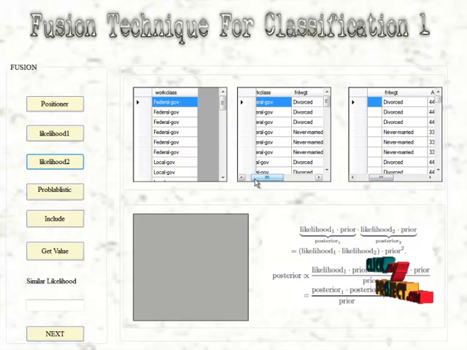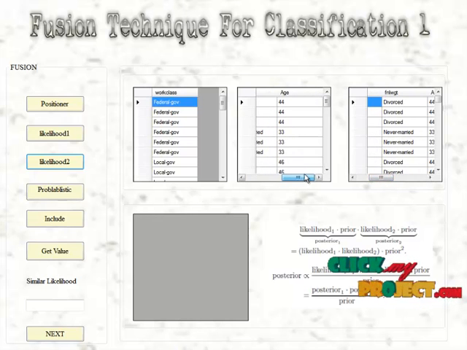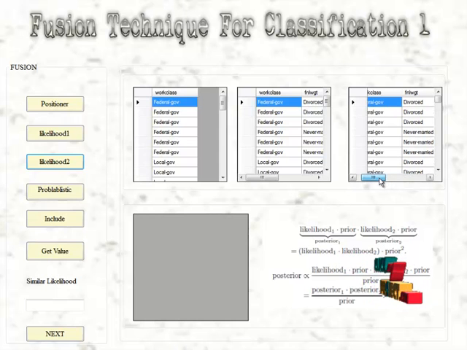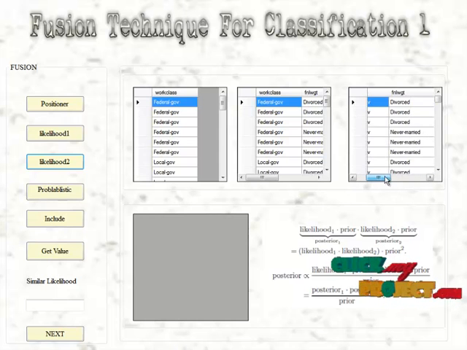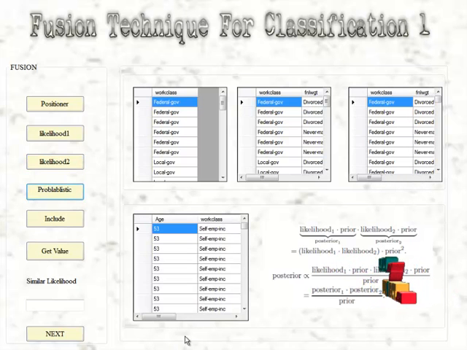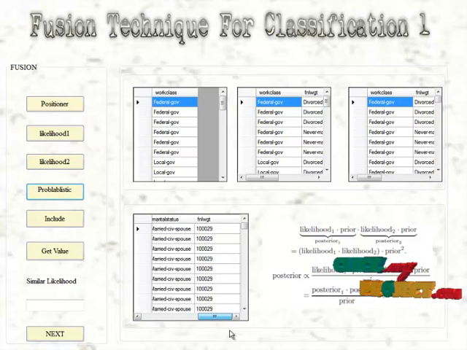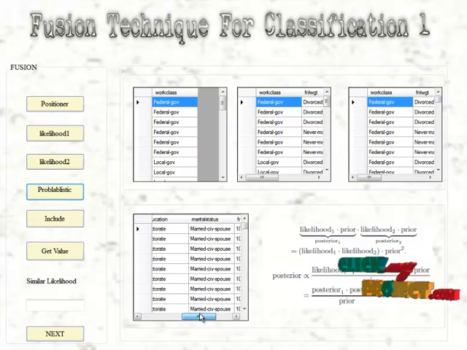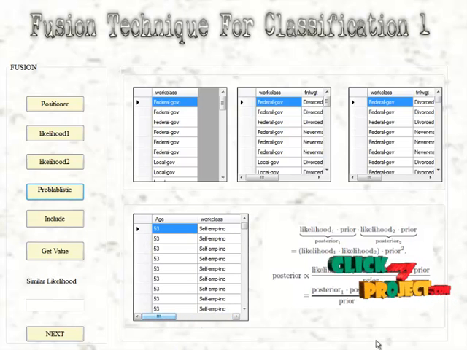Here when we find, the final weight and the age will be found, and the work class, the positional value will be found. And when I go with the likelihood 2, here I have found the work class, final weight, age and the marital status. And when I click on this probabilistic button, I have found that the values were merged and the formation of the positional will be found. That is age, work class, education, marital status and final weight will be found here. And when I click on this include button, the values will be stored in our database.